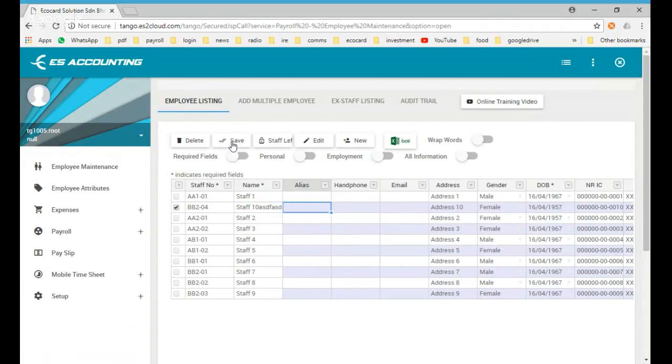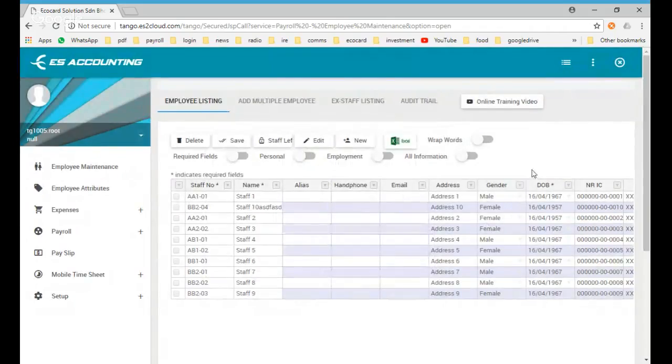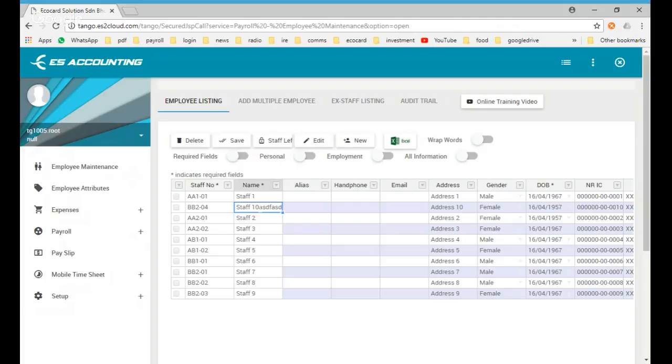Once I've done that, you click the save button, and that's it. It will change. If you reload again, the change is effected. So if you don't want to lose this, make sure you highlight and save.